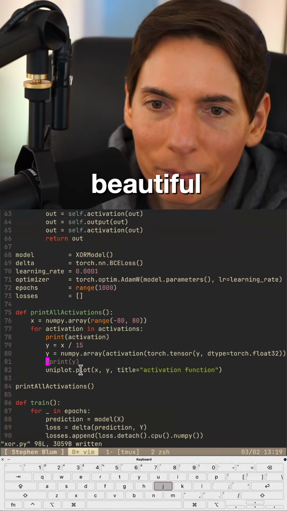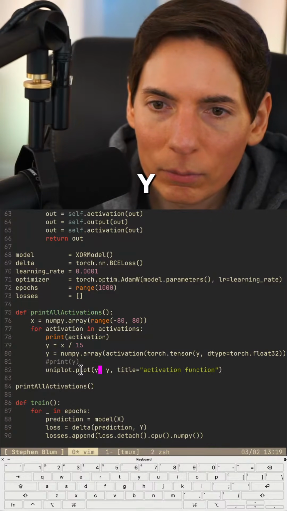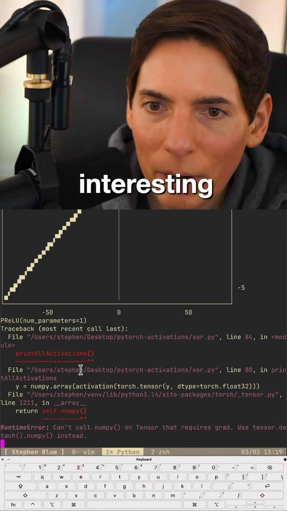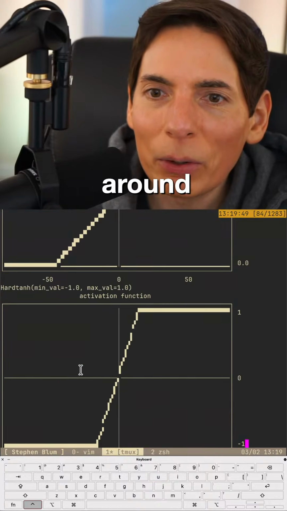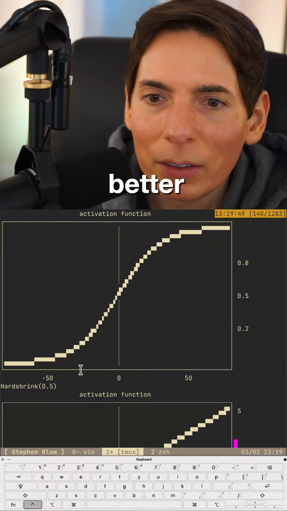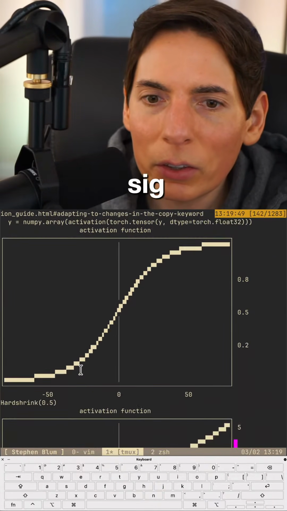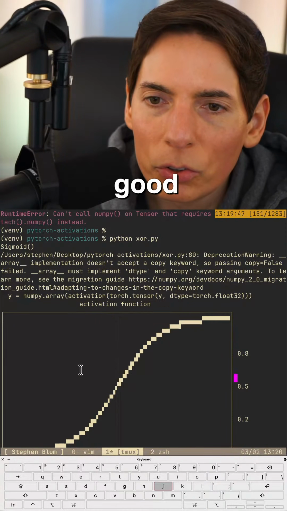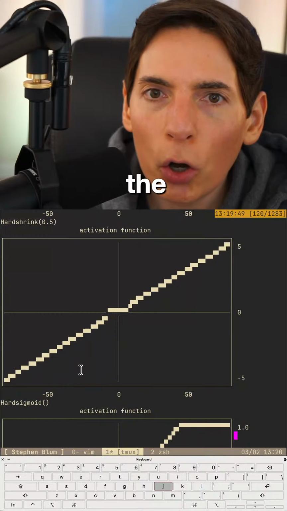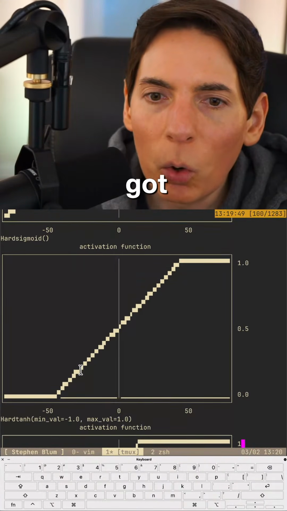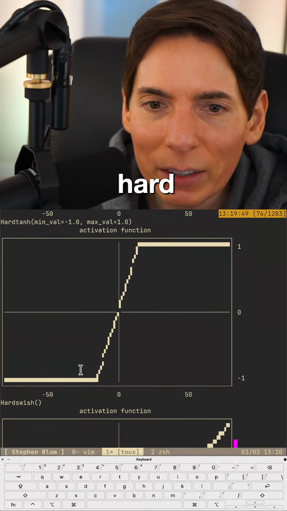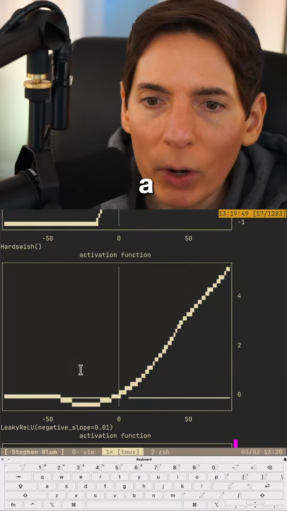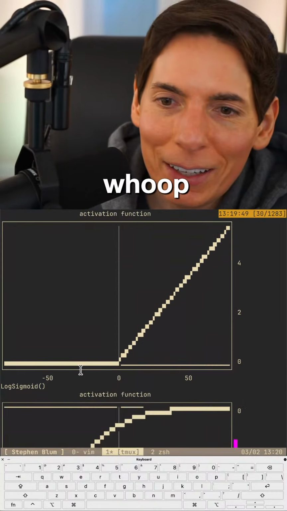It is beautiful. Let me switch the X and Y. See if that looks more interesting. Switch it around. There we go. Now we understand it. Now it looks a lot better. There's the sigmoid, right? That one's sigmoid at the top. I believe, yeah, this is sigmoid. Okay, good. So you get sigmoid at the top, then you've got the hard shrink, then you've got hard sigmoid, which is very hard, right? The very hard sigmoid. And then you've got a hard tangent. You've got a hard swish. Look at that. Very neat.